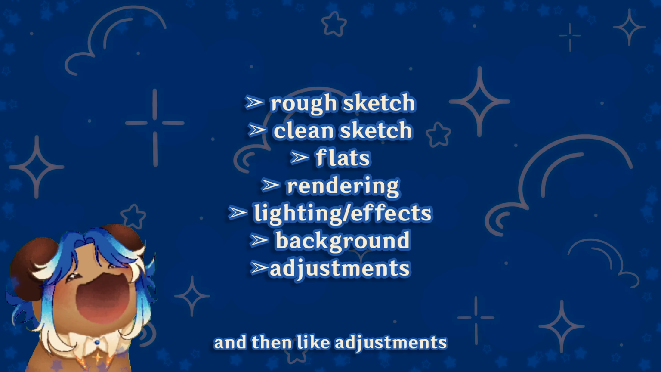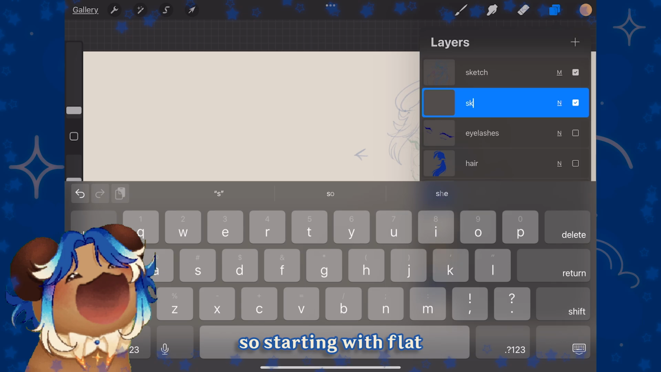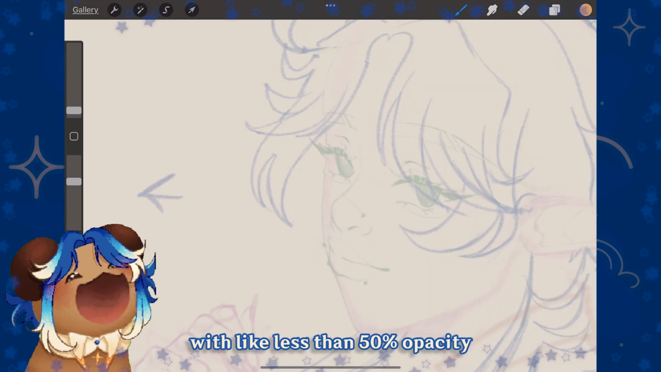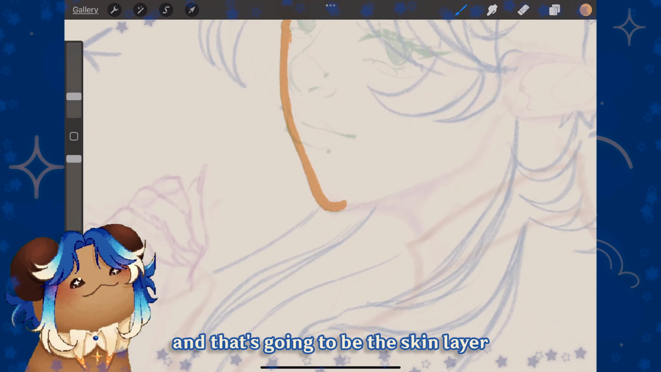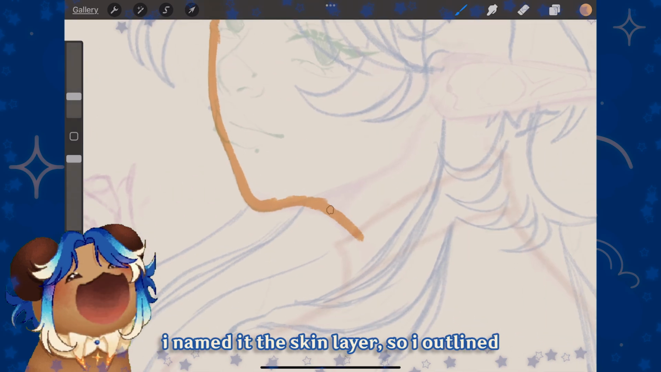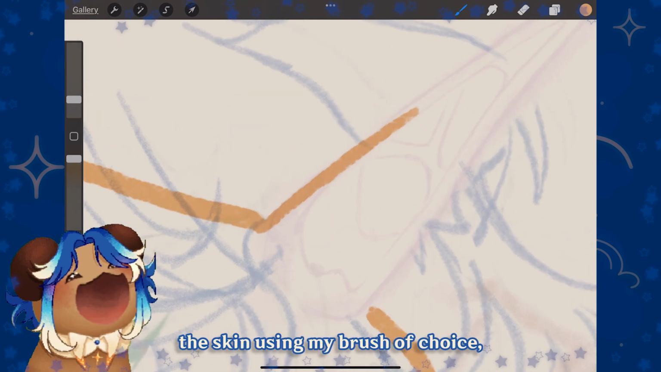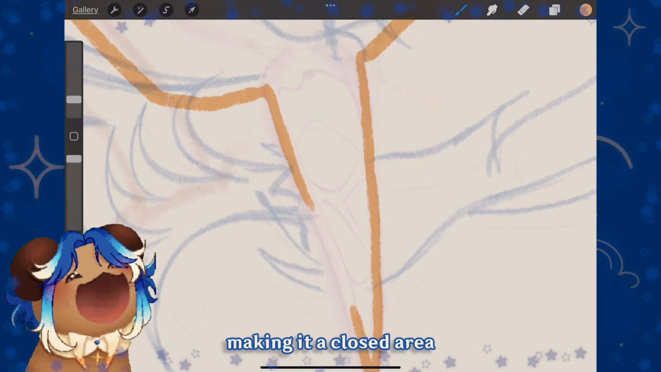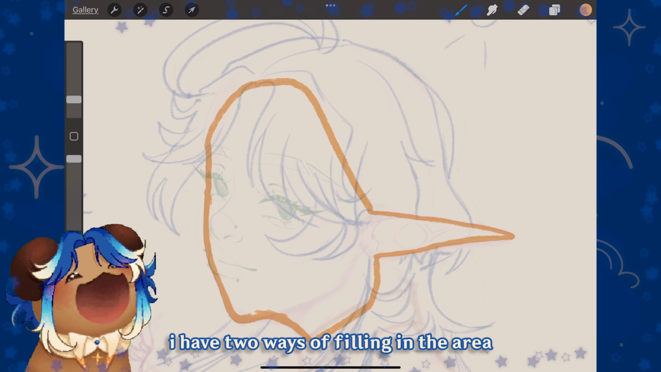Okay, so starting with flats, I set the sketch layer to multiply blending mode with less than 50% opacity. Then I make a new layer, and that's going to be the skin layer. I named it the skin layer. So I outlined the skin using my brush of choice, making it a closed area, okay? And then I have two ways of filling in the area.